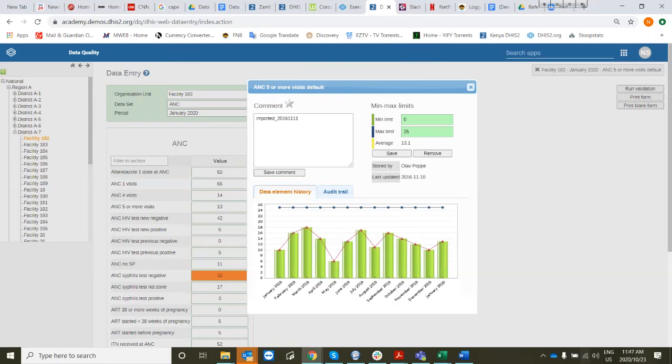Great. Paul is asking, is it possible to fix the min-max for a data element and apply it to all health facilities at one time? The answer to that one is no. You could write a custom script for it, but would you even recommend that, Nora? No, because every facility is different.